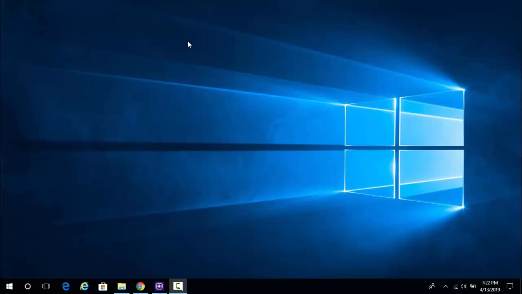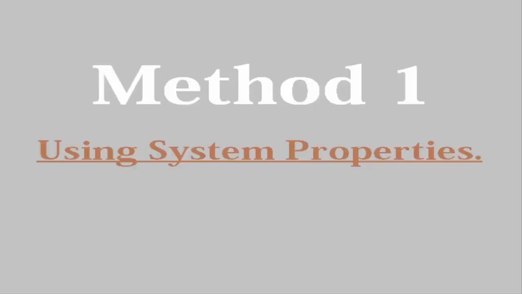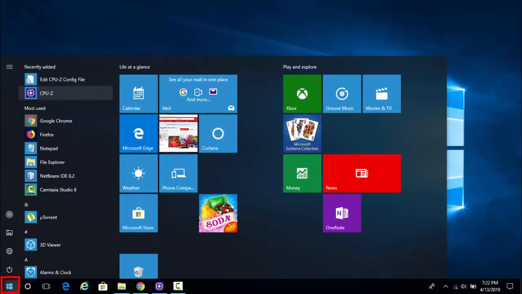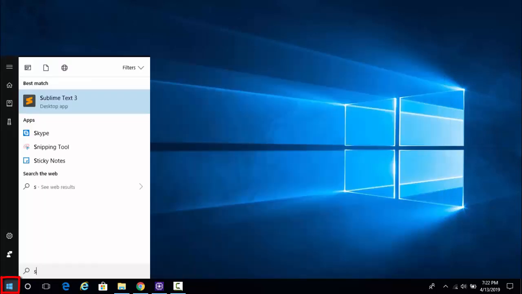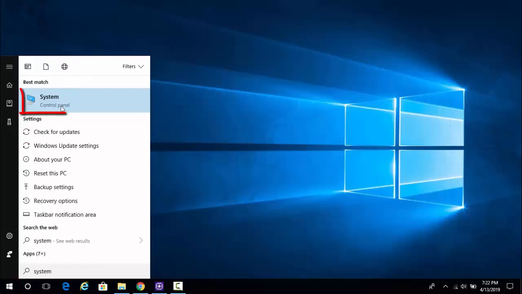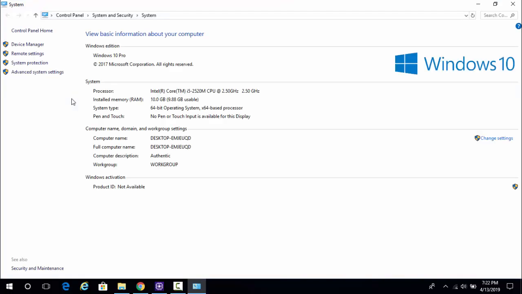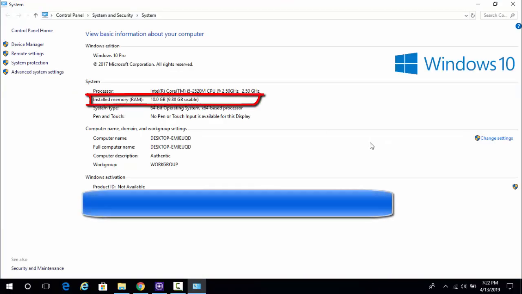This video shows how to find out how much RAM you have on Windows 10 PC. Using System Properties. Go to Startup menu and type System. Select System in the result. In the System Properties window, the system shows installed memory, RAM.